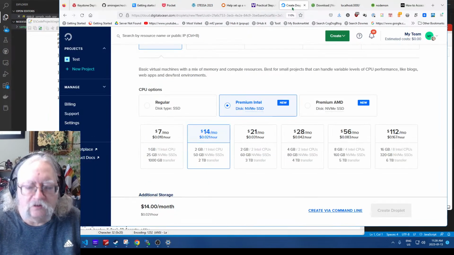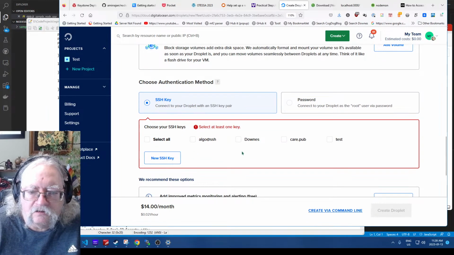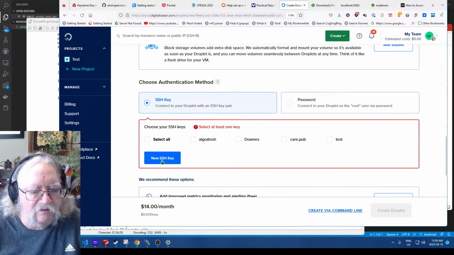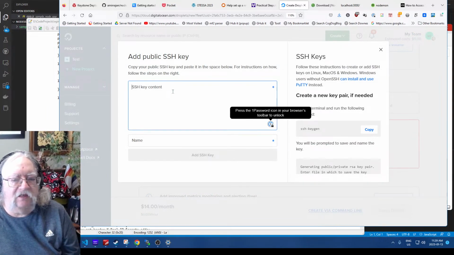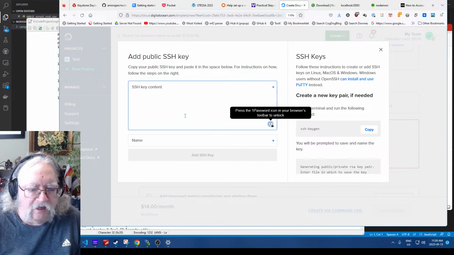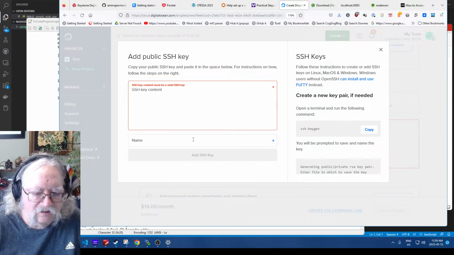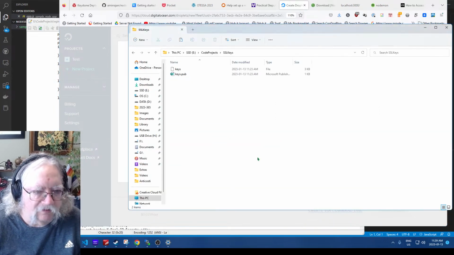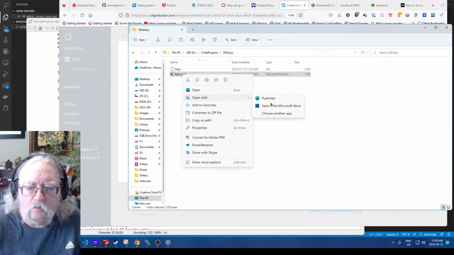So I'm going to choose SSH key. I already have some keys uploaded, but I have no idea where they are. So new SSH key. Add public SSH key. So can I upload this? I guess I'll have to open it. So here we go. So keys pub. Let's open this. We'll open it with.